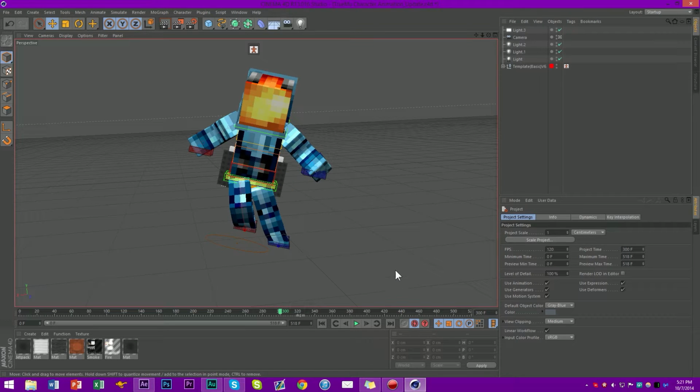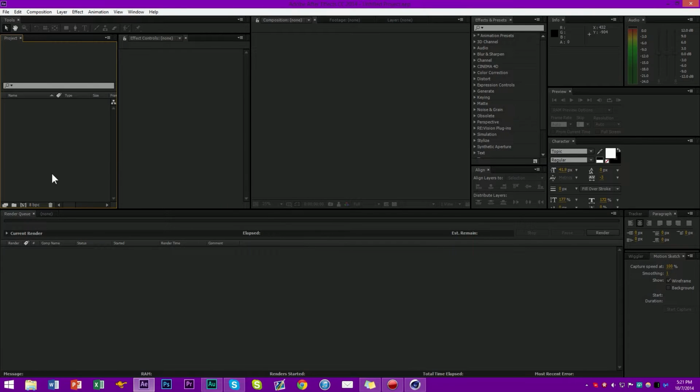So pretty much, if you have After Effects CC or CC 2014, you can actually import the straight .c4d Cinema4D file into After Effects without having to render it here in Cinema4D before importing it as an image sequence.